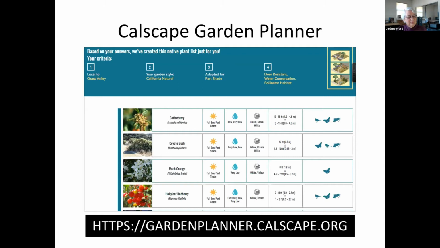Just answer 4 simple questions. You enter your city and then the general style of garden that you're interested in. Next is how much sun your planting area gets. Then you indicate your biggest priority in creating a native garden, perhaps a pollinator habitat, or bird watching, or water conservation, or deer resistance. And voila, you are presented with a list of plants that will probably do well for your site. The list has basic descriptions of the plant and what critters besides us are most likely to enjoy that particular plant.